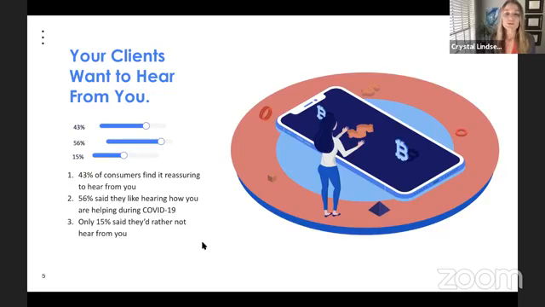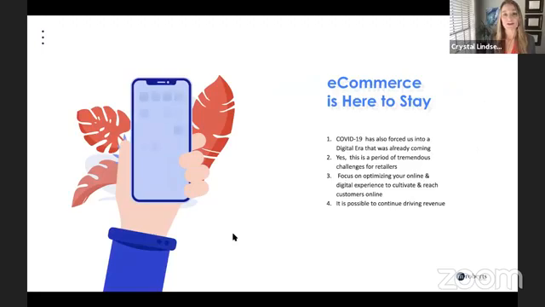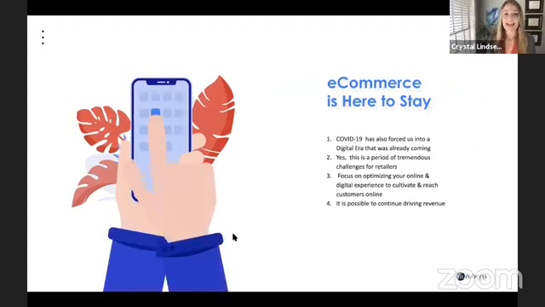So just really, really let that sink in. The worst thing you could do right now is stop marketing. You need to be able to show them that you're the guy. Don't give up on your clients, because guess what? This isn't going anywhere. E-commerce is here to stay. Yeah, COVID-19 has forced us into this digital era that has been coming for 20 years, but it is going to stay.